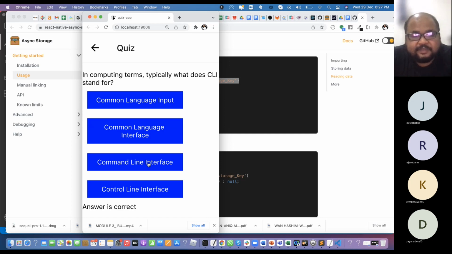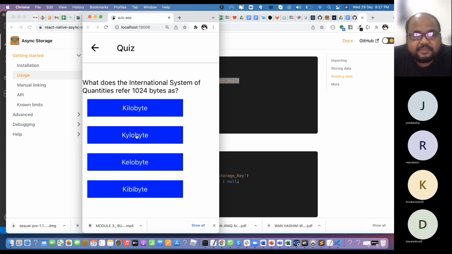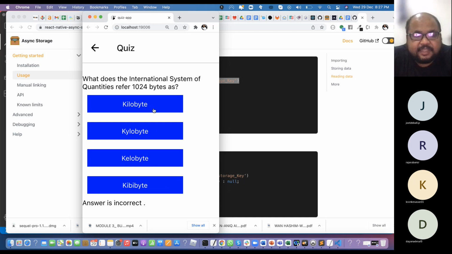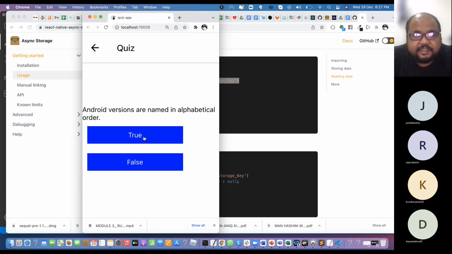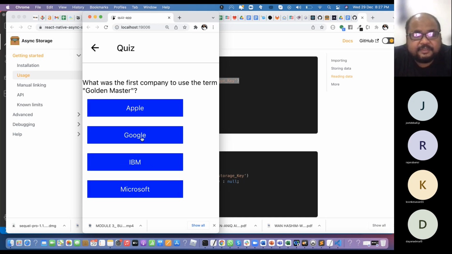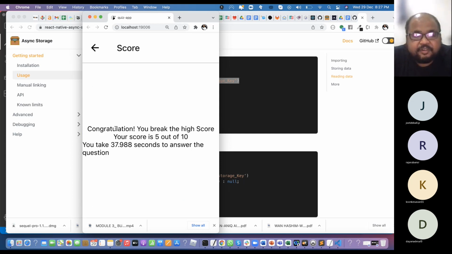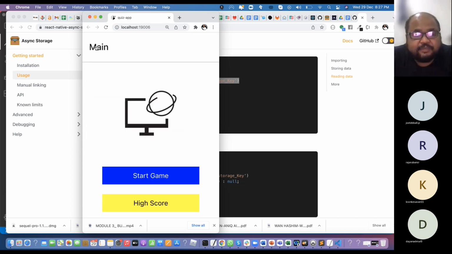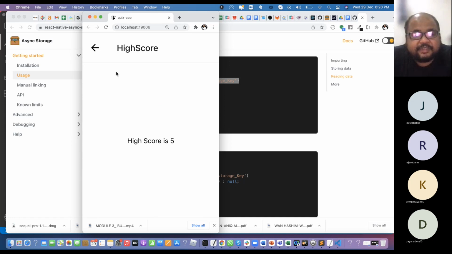Command line interface, 4. Kilobyte. True. Oh, this one I also don't know. All right, congratulations, you broke the high score. Your score is 5 out of 10. So then if I go back, the high score is 5.